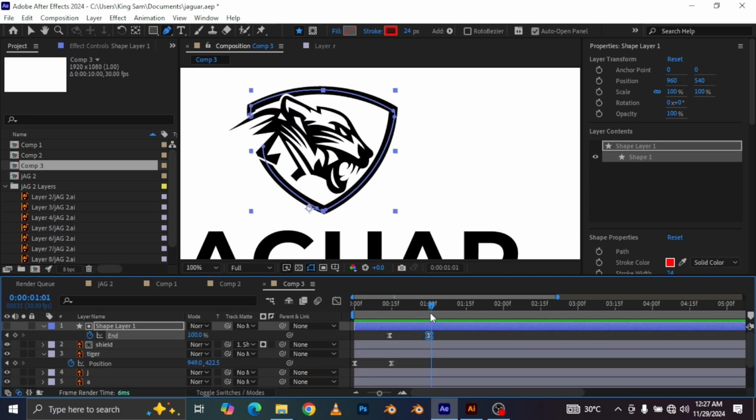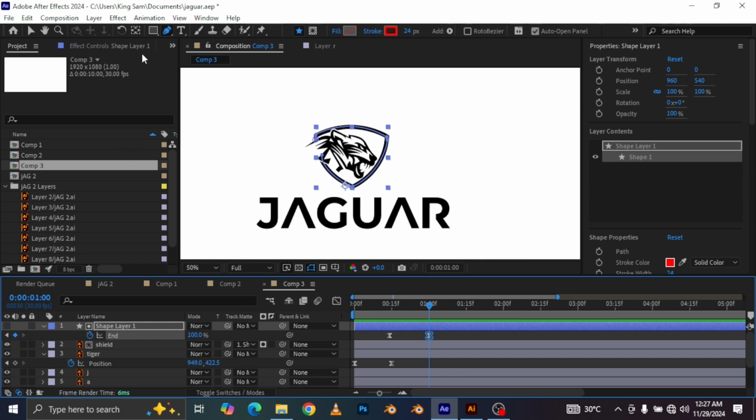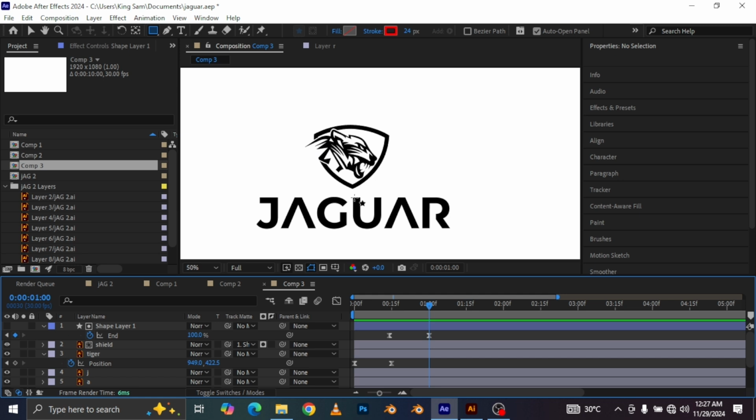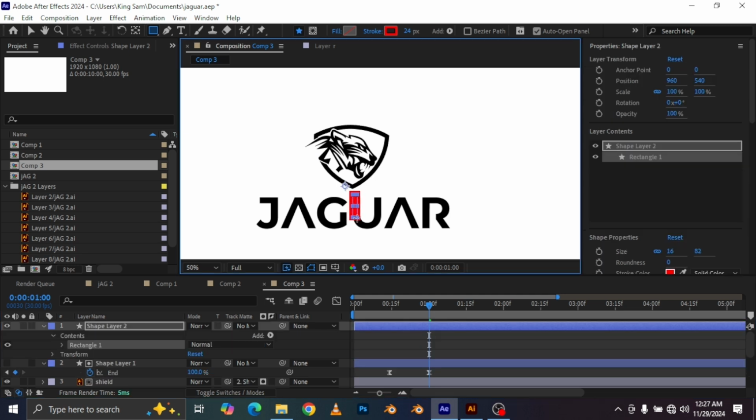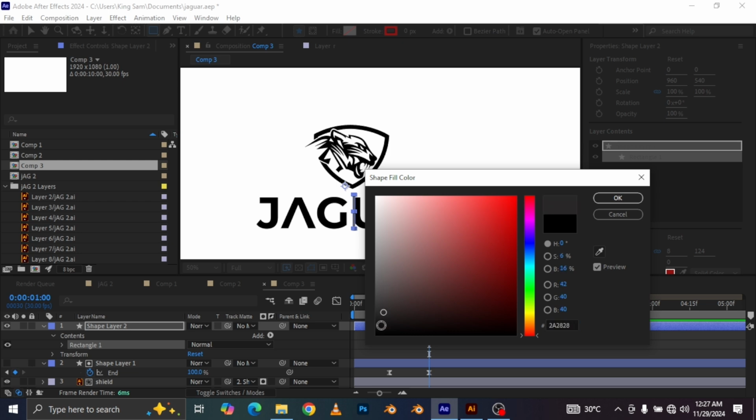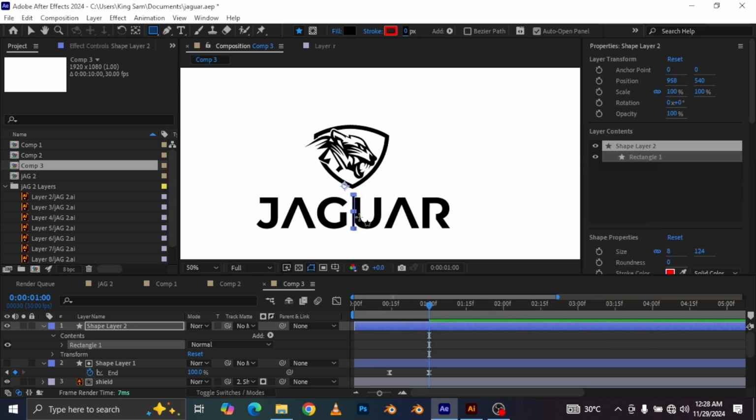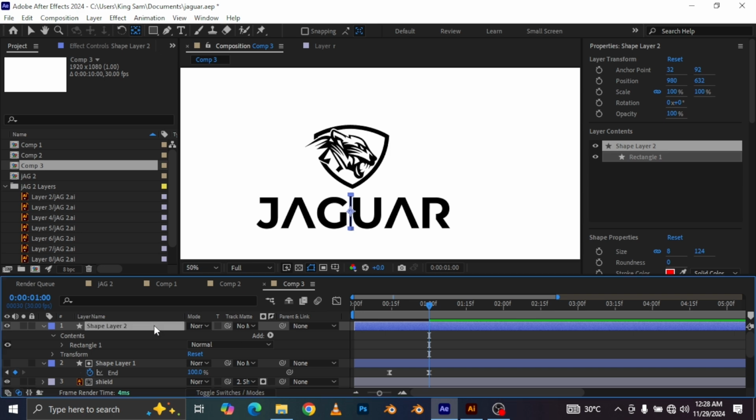And now I'm just going to come to the end here of our animation, and I'm just going to zoom out a bit. And what I'm going to do is go to my shape tool here, make sure nothing's selected down here, and I'm just going to draw a rectangle like this. And now I'm going to shut off the stroke, and I'm just going to make the fill black. So I'm just going to move it somewhere like this, and now I'm going to duplicate this.